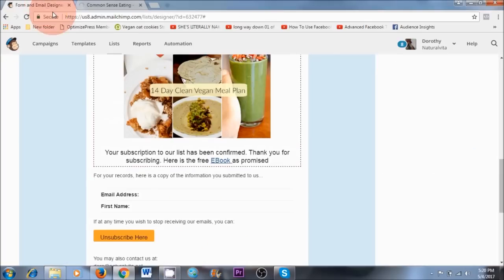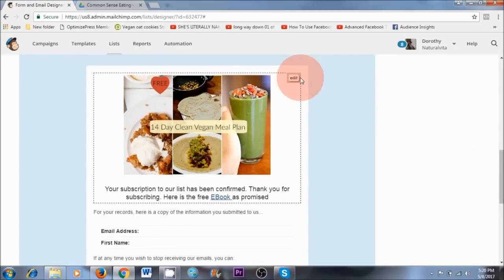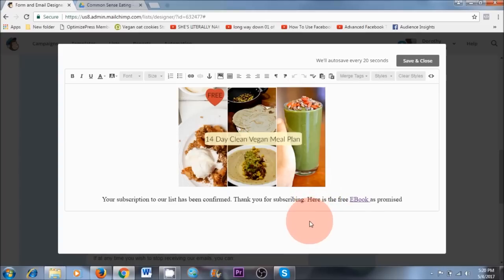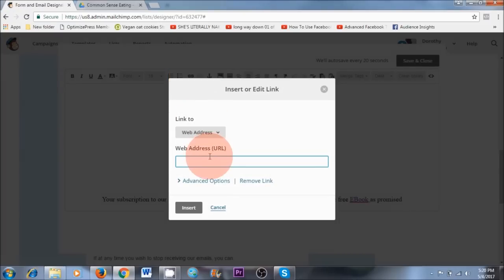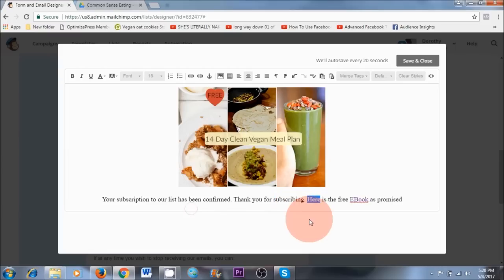go back to your sign up form, go back to Edit, and let's just say we want to add the link here, then select, click on the link icon, and then paste the link in here and insert.